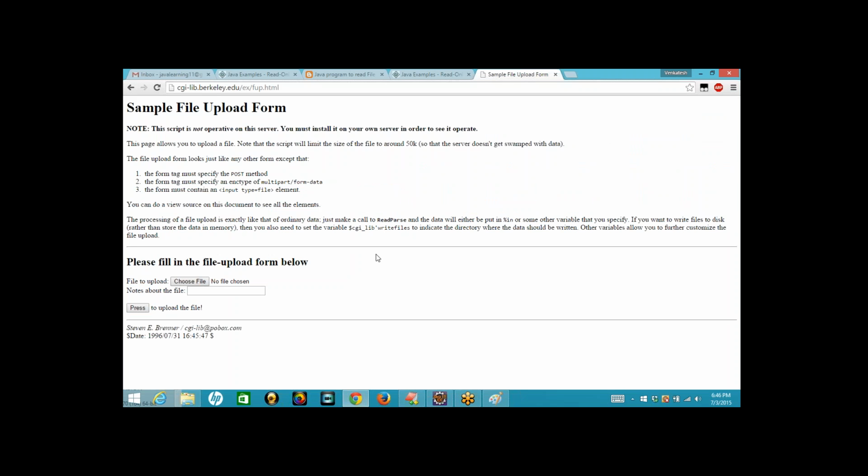See here, this is a simple web page, correct? And see, I was saying, the form must specify multi-part form data. What multi-part will do is load any kind of file, and while loading you can get what this file is, what the extension of this file is, so you can get each and every piece of information for that particular file.